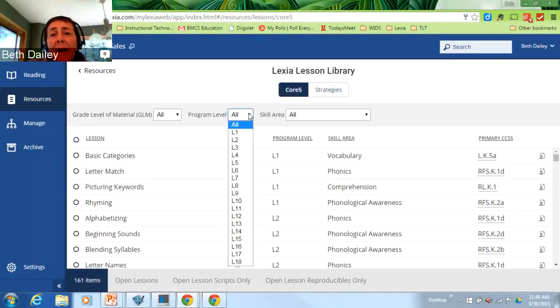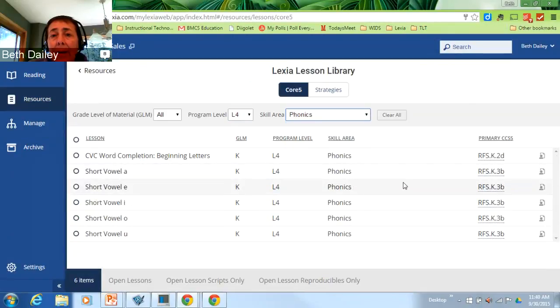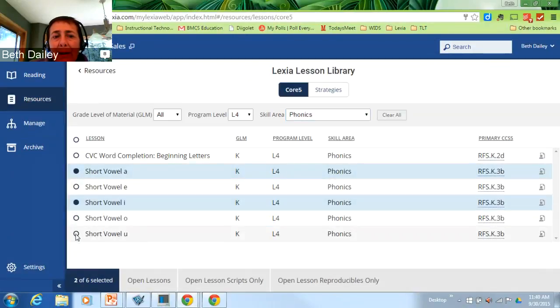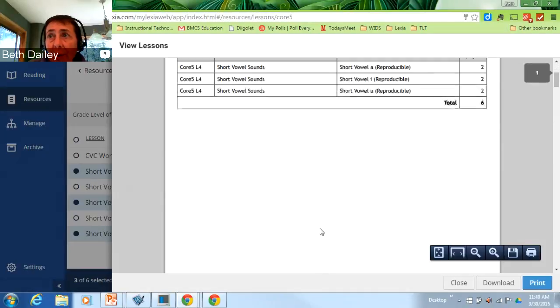If I wanted to find a Lexia lesson in level 4, let's say on phonics, I've just used the filters to find all the level 4 phonics lessons. So here they are listed. I have the ability to group them together by just selecting the ones I want, and then I can open the lesson, I can open just the script, or I can open just the reproducible. So if I say, I can read the script online, I want to open just the elements that I'm going to copy for the student to work with when I'm working with them.